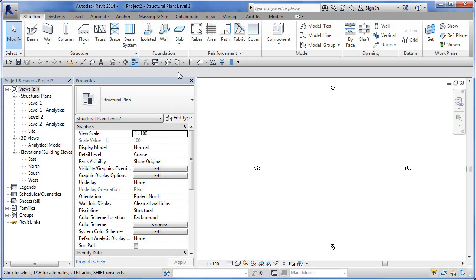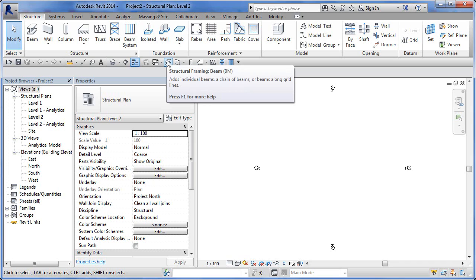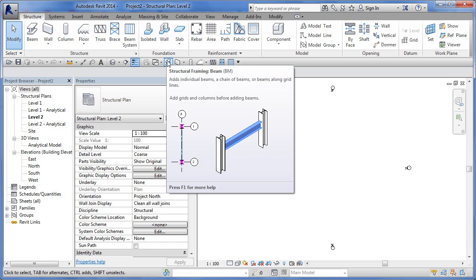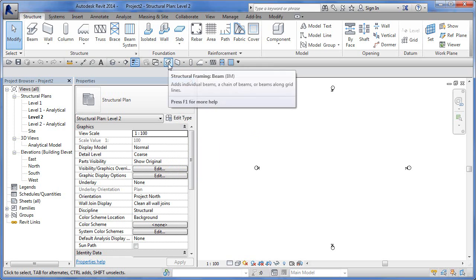So we're going to start off by just talking a little bit about the basics with beams. First of all, beams come in steel, wood, and concrete. Concrete joins itself and creates almost like a monolithic connection between the objects. Steel puts a little bit of a cutback, and wood generally just butts up against it. We'll talk more about the different properties of how that works. So we have our beam tool here.